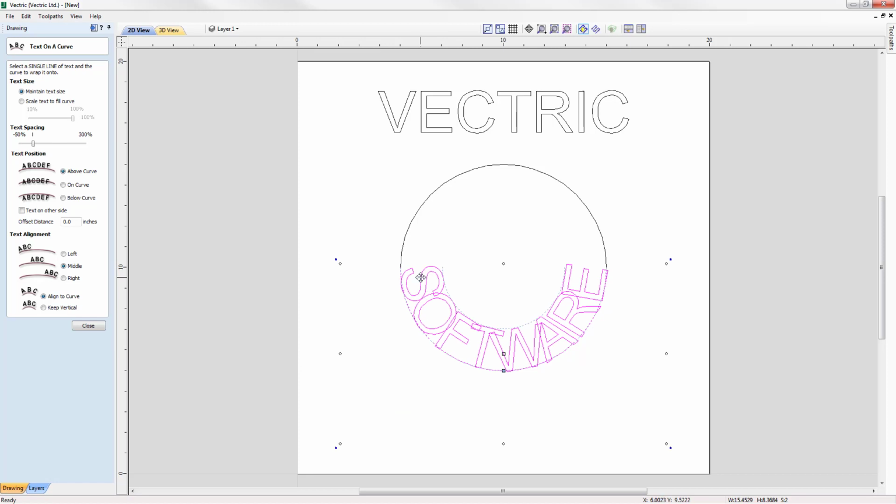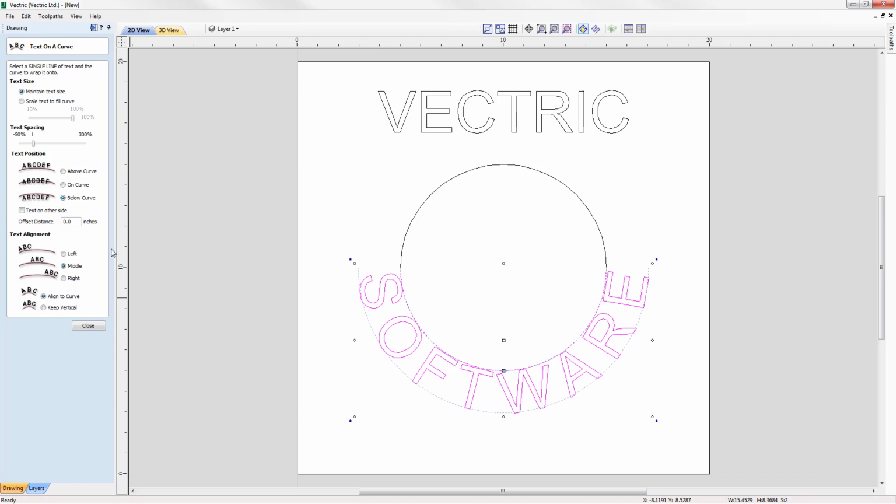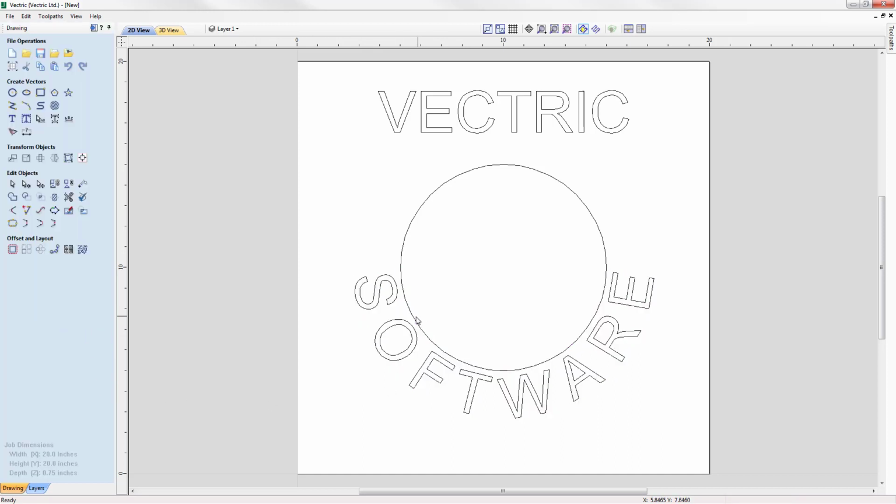You can see here that according to these settings, that's how it has applied our text. Now I want the text actually going underneath the curve, so we'd look at using the below curve option. If I wanted to, I could apply an offset distance of 1/4 of an inch in there, and you can see that it's done that. Let's close out, and if we take a look again at the node edited version of our curve, as I mentioned, our start point is here, traveling in this direction, and that's why the word software is also traveling in that direction. It's all down to where your start point is.